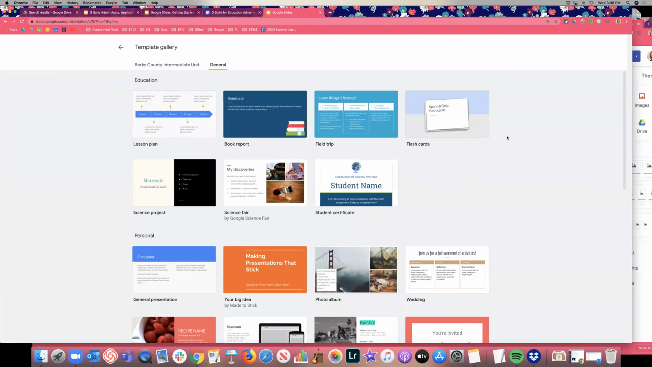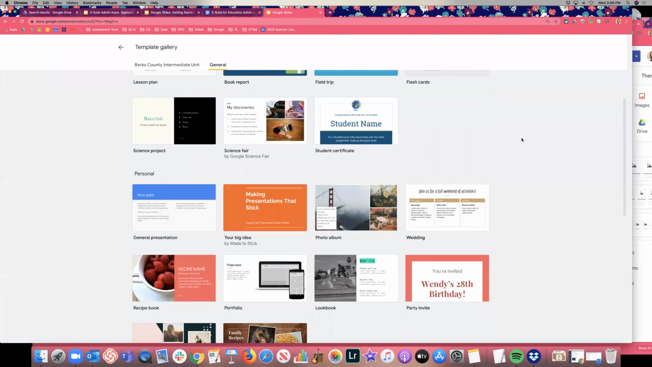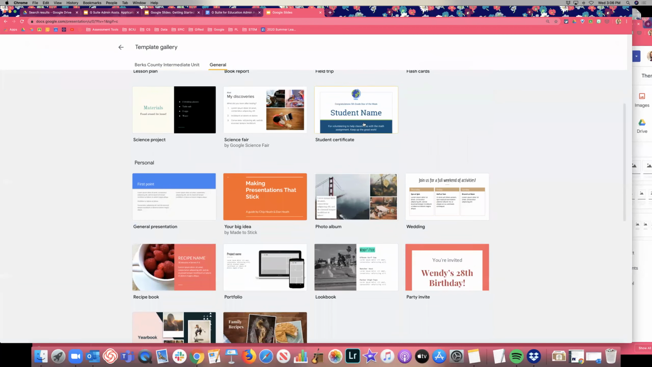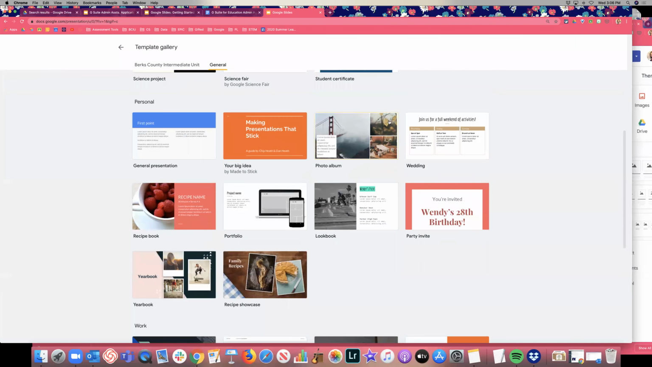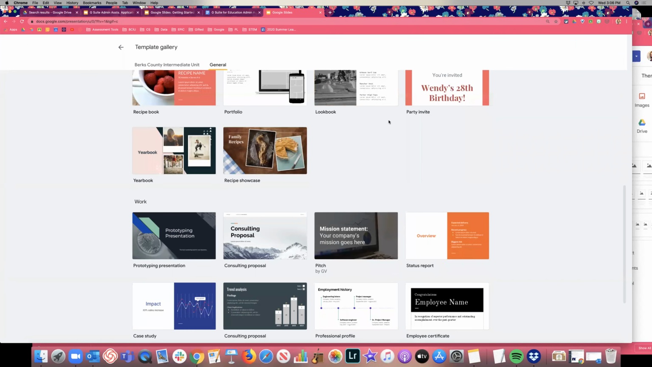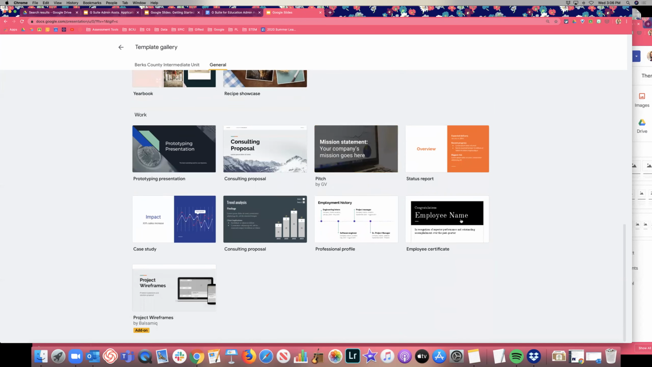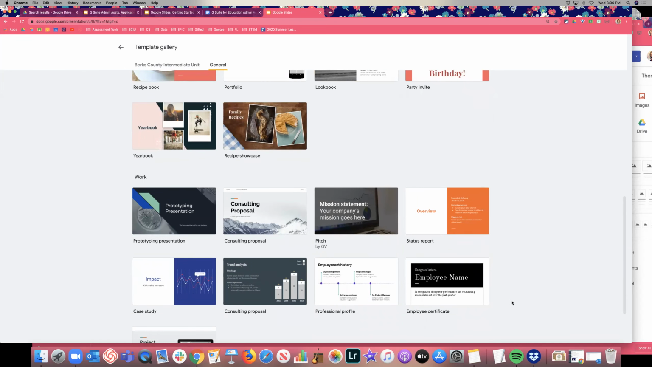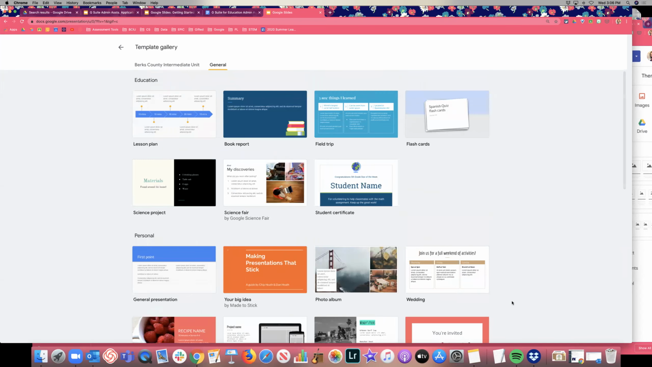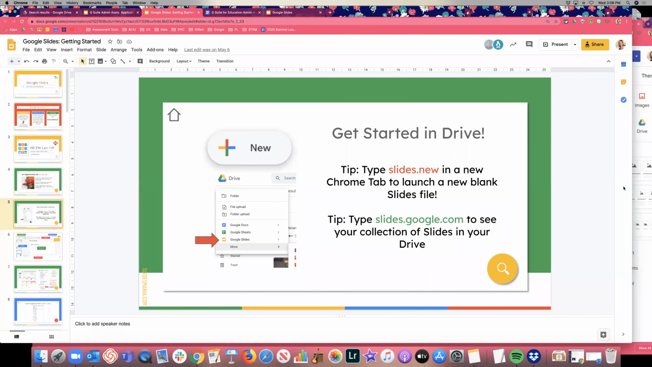These are some general templates that are available if you ever have to make student certificates, or put together something for parent night or an informational flyer or a proposal. Or a report, a presentation, all these kinds of things are available to you in the templates gallery. Now, I have a couple of different places online I like to go to for Slides templates, and I'm going to share those with you at the end of the session.